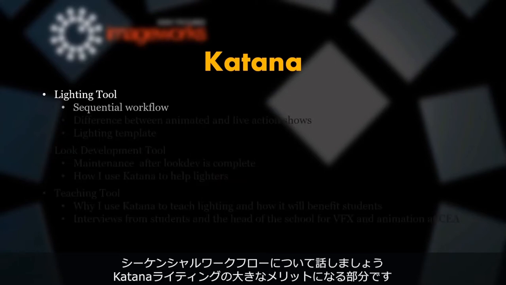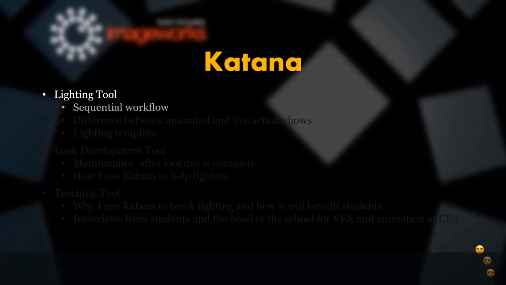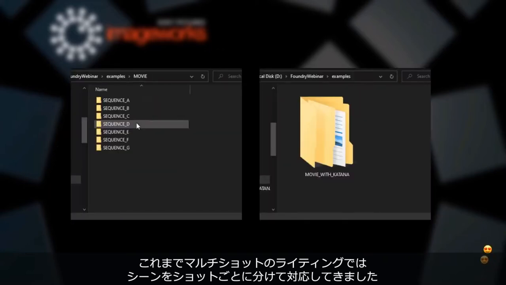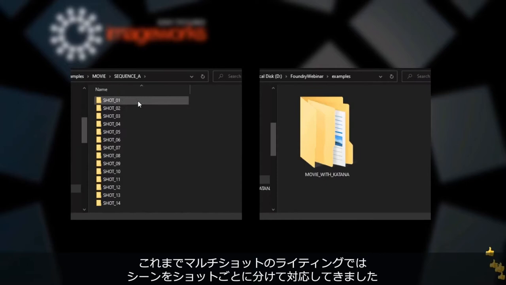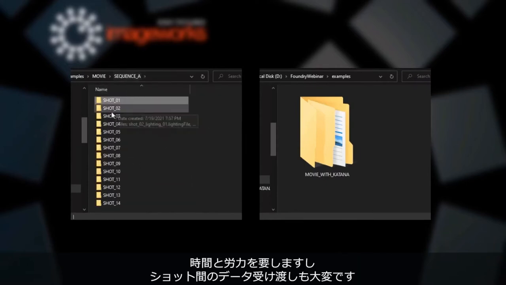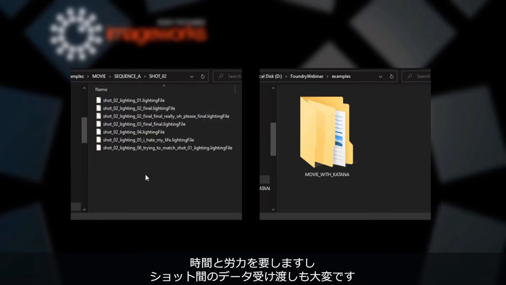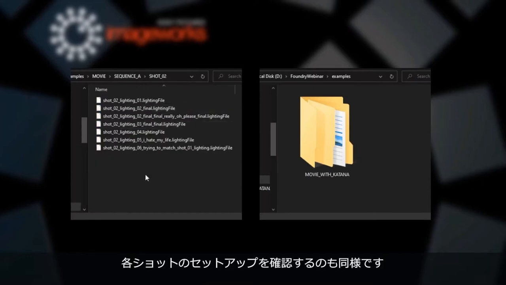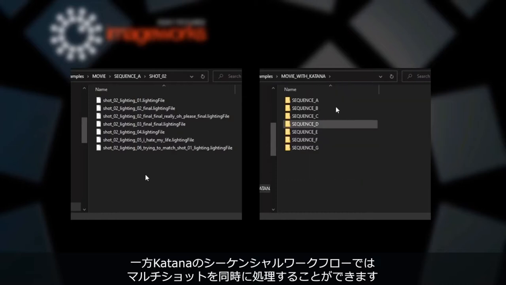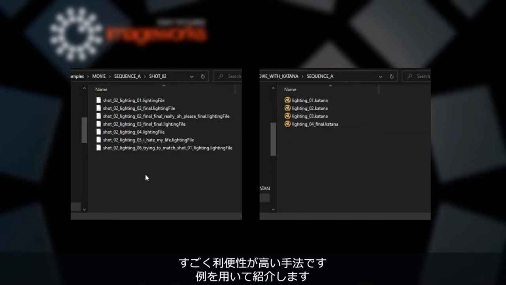Let's talk about sequential workflow first. This is one of the key benefits of using Katana as a lighting tool. Traditionally, when working on multiple shots, one had to have separate directories and files for each shot. This makes it very time-consuming and difficult to do some common tasks like copying over things from one shot to another or comparing how things are set up in each shot. Because Katana's sequential workflow makes it possible to work on multiple shots all at the same time, these tasks cannot get any easier. Let's take a look at an example.